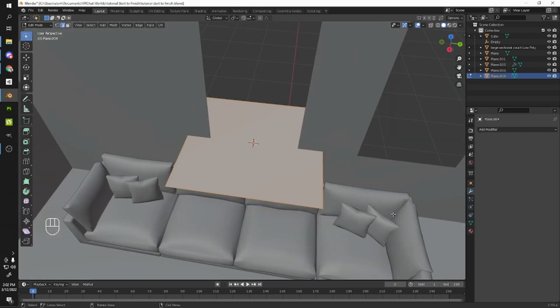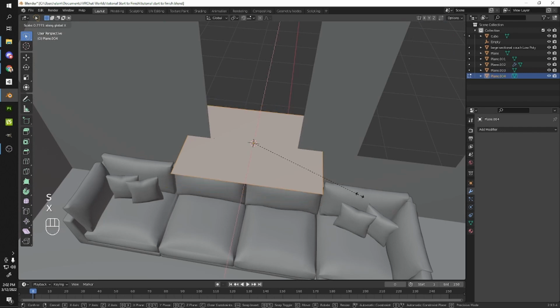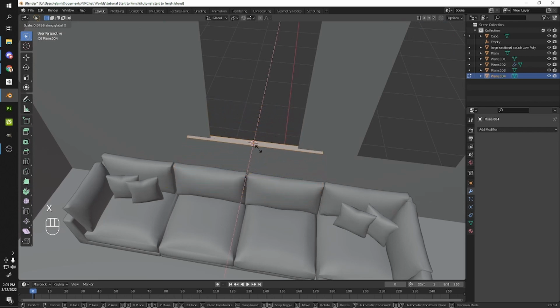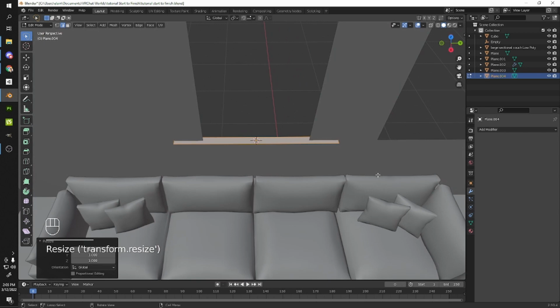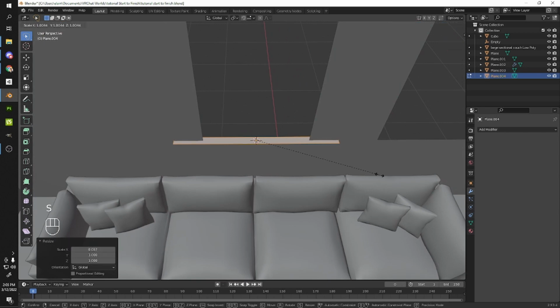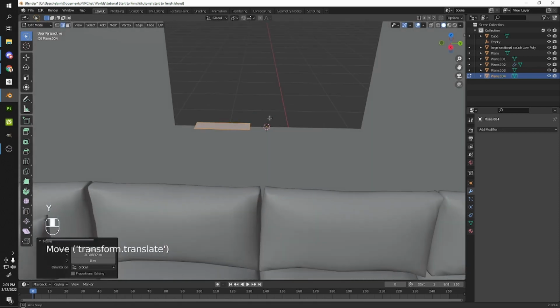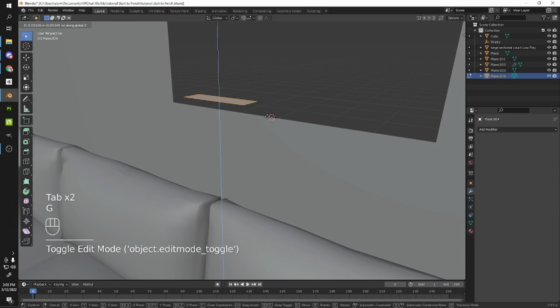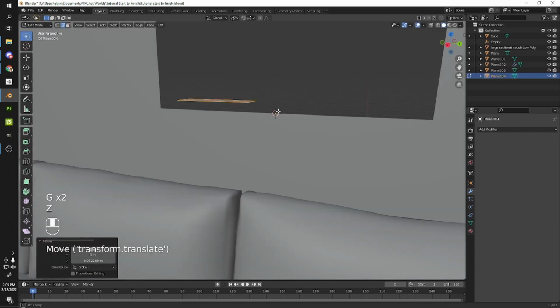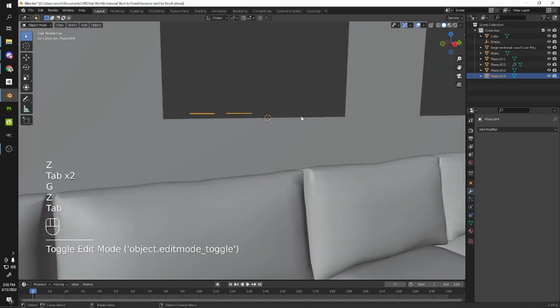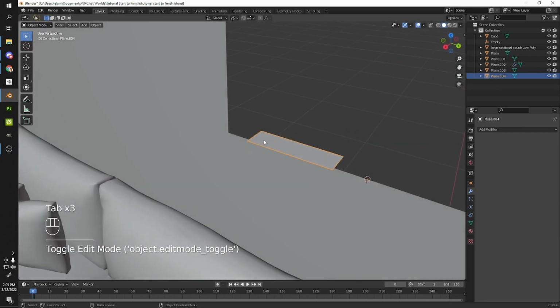It's already all selected. I'm going to press S to scale, X to scale on the X axis. I'm going to make it something like that. Then S to scale, Y to keep it in the Y axis. Then I'm going to press G to move, Y to move it in the Y axis. And then I'm going to move it up as well. So G, Z.